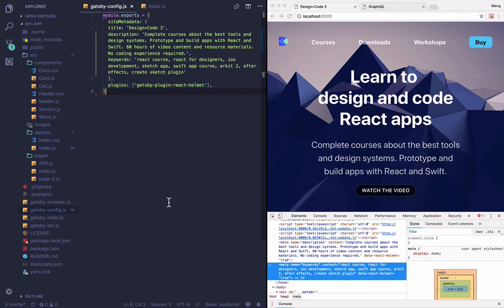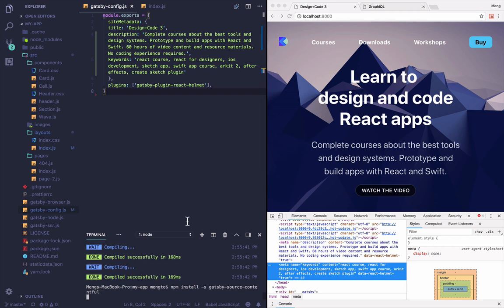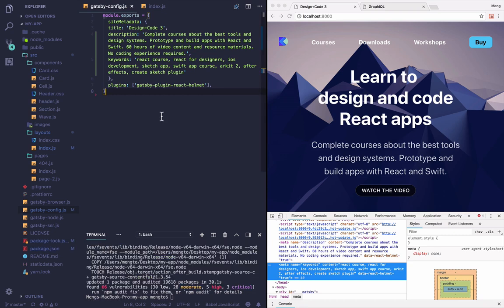First of all, we're gonna need to install Gatsby source Contentful. It's a library. So Control and tilde, and then we're gonna write npm install -s gatsby source contentful and enter. This is going to install the library that we need to set up Contentful on our app. So once everything is installed, we're gonna add that to our plugins inside the config file of Gatsby.